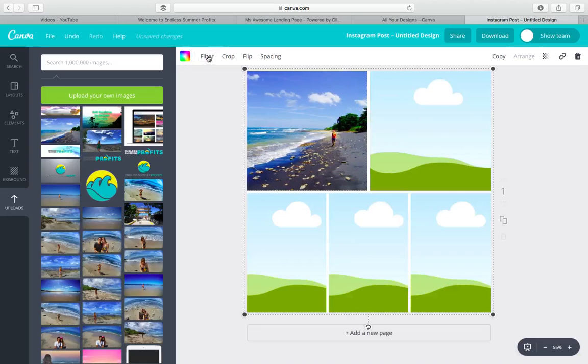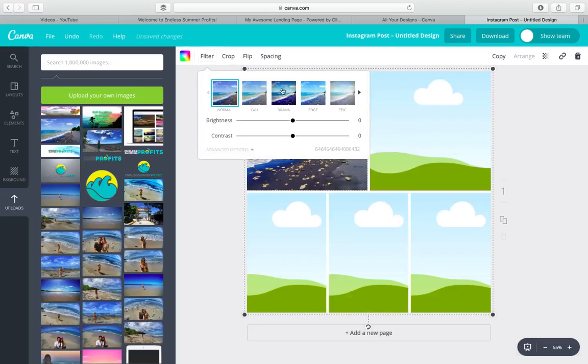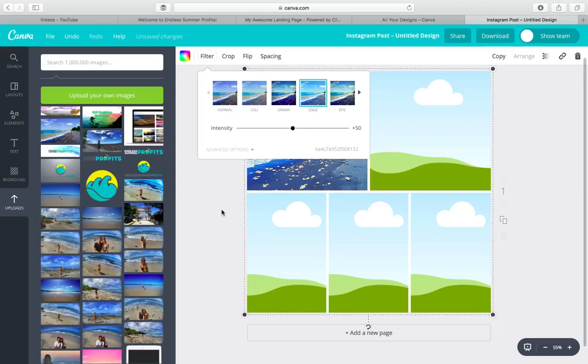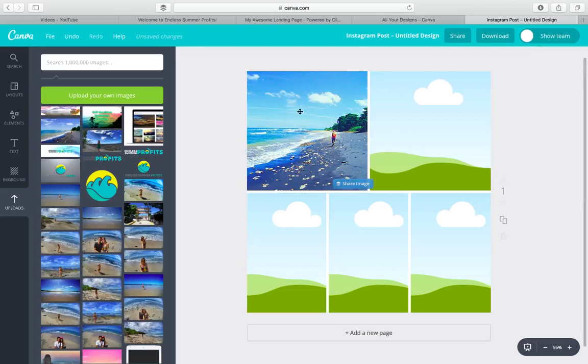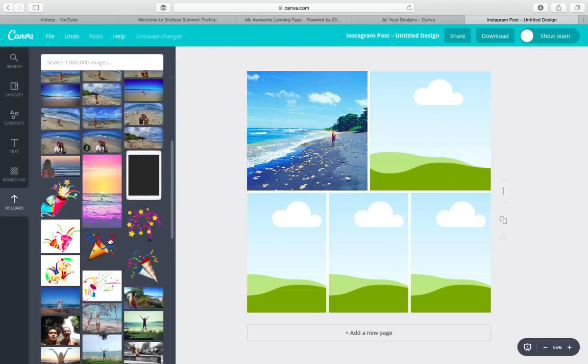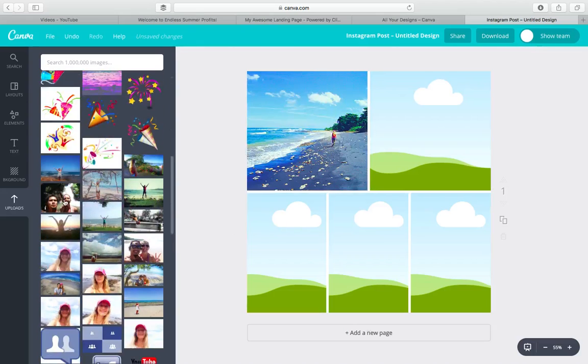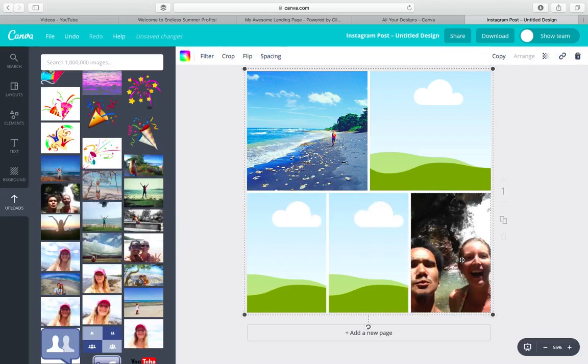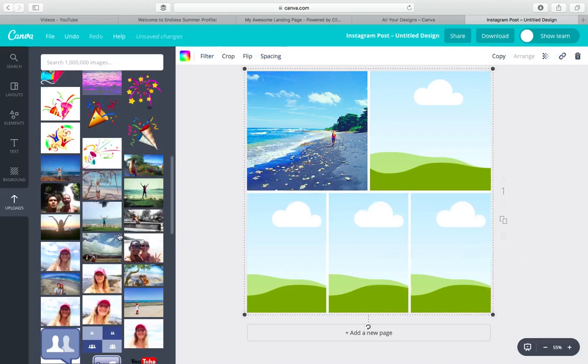Right? And then if I want to change the filter, I can do that up here. So let's say I choose edge. You can change the intensity, and you can choose different filters here. So I have one photo. I can add, let's say I want to add this photo here, but then I'm like, nah, I don't like the way that looks, so I deleted it.